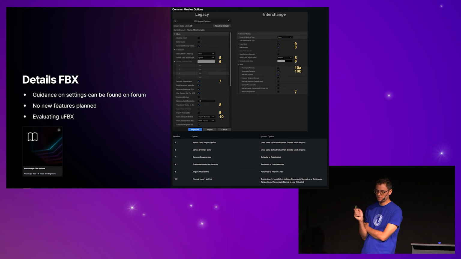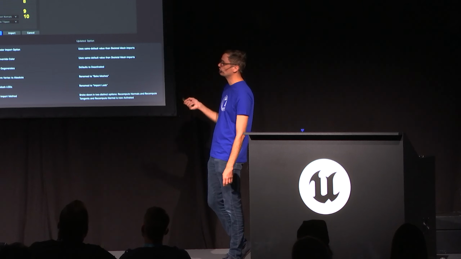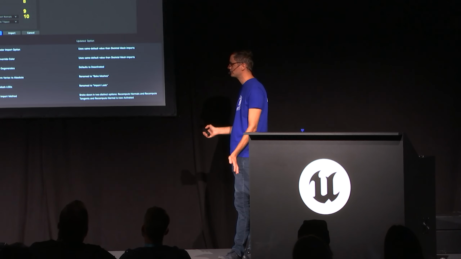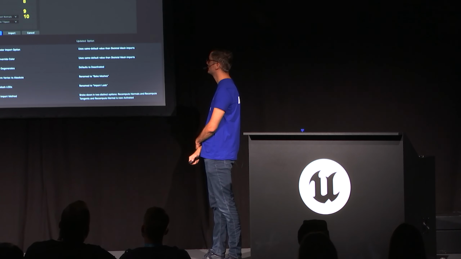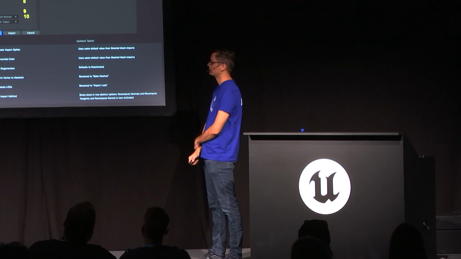If you have deadlines, if you are struggling with Interchange, or you don't have time to modify your pipelines, your automation, or your process to use Interchange, of course you can disable the Interchange framework and UI and just go back to legacy. So if that's what works for you, please do it. I will not force you to move to Interchange.